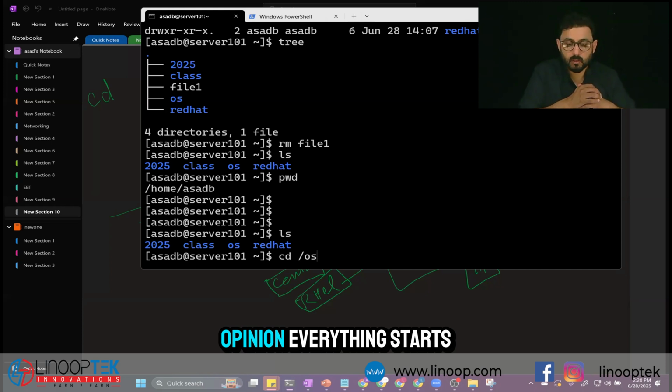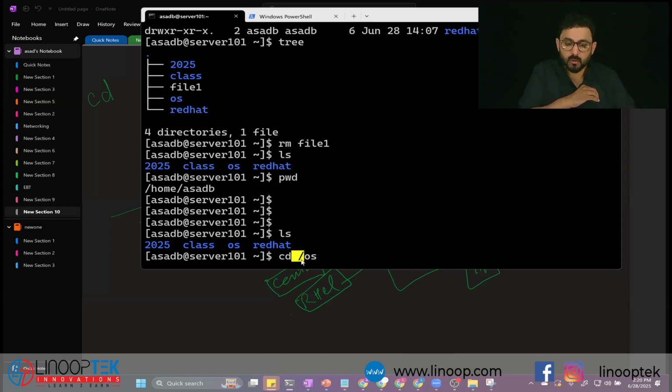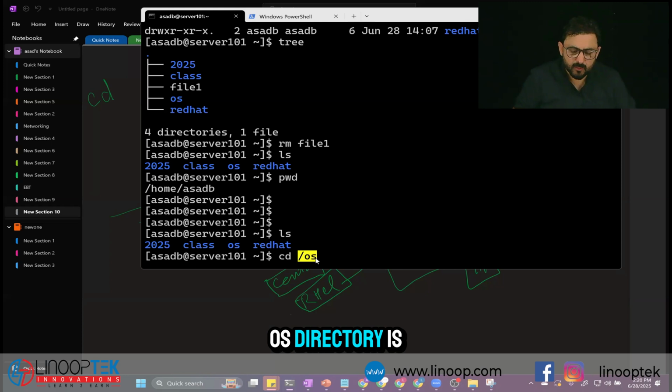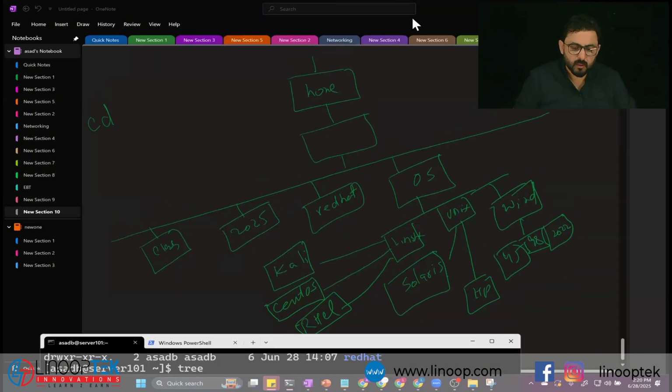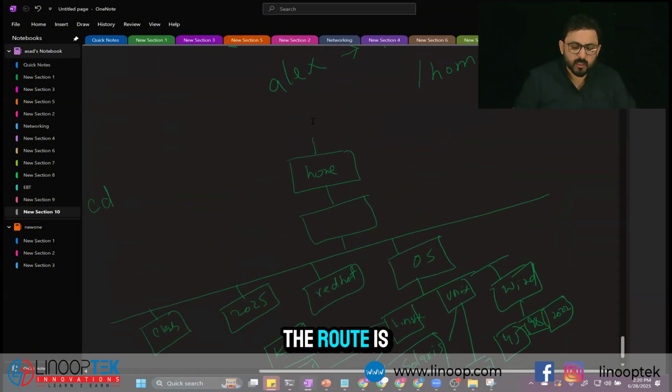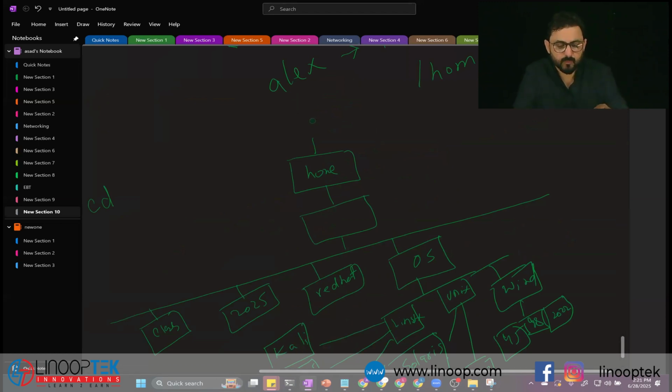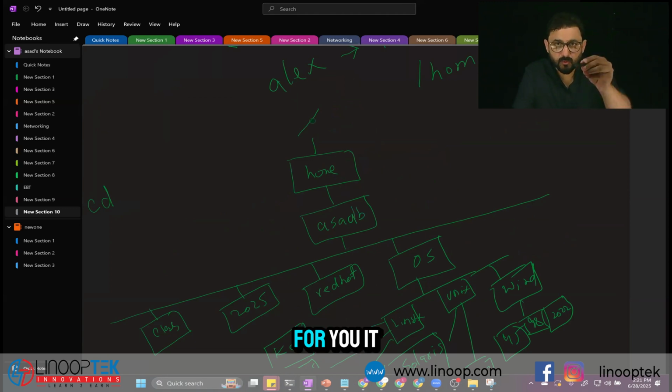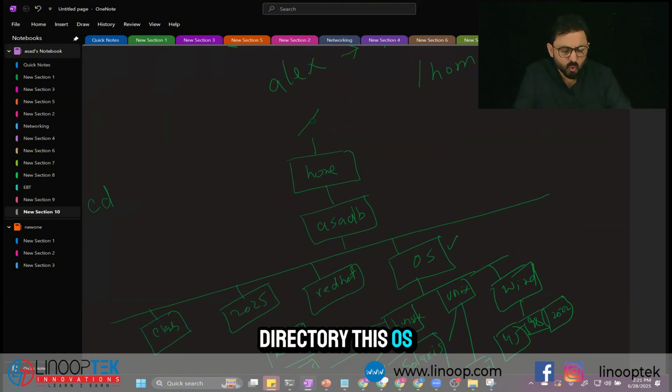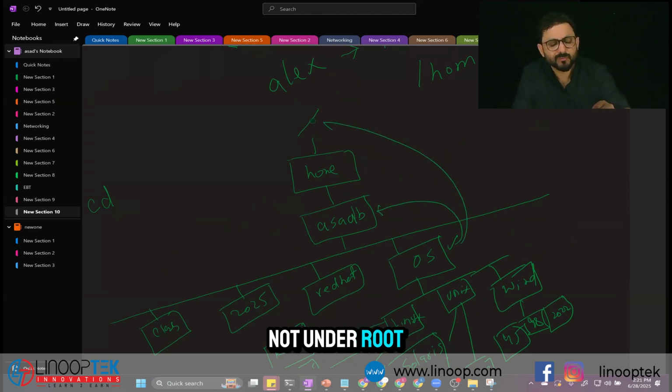Because in your opinion, everything starts from the root and you need to have this. No, this OS directory is not under root. Take a look at this path over here. Root is right here. This is where you are. For me, this is Asad B. For you, it could be anything. Under Asad B, I have the OS directory. This OS directory exists under Asad B, not under root.